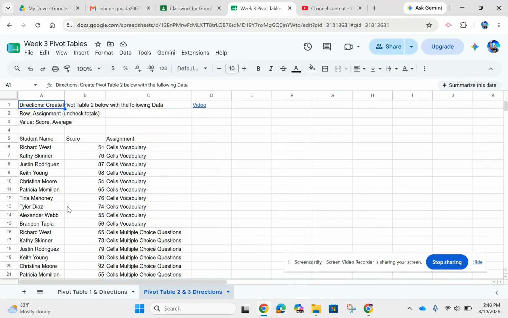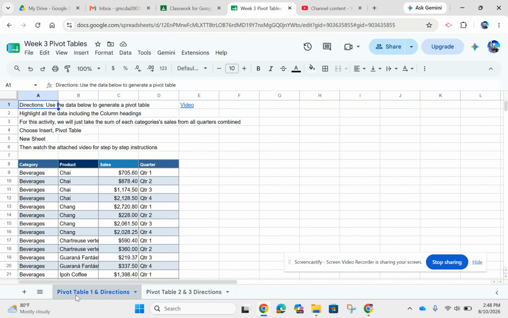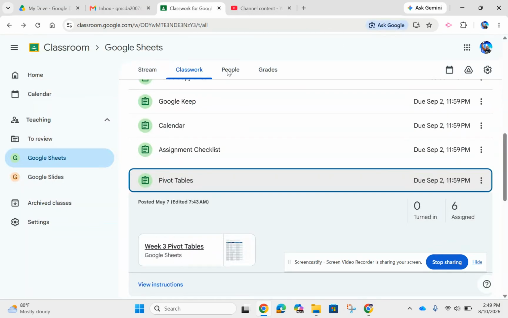Maybe how well the kids did on a vocabulary test. In this case, like right here for these directions, how much in sales they did for beverages in a certain quarter, things like that. Like I said, just introductory. So when this activity is done for both of those tabs, you're going to hit the turn in button. Then you're going to move on to an assignment checklist.